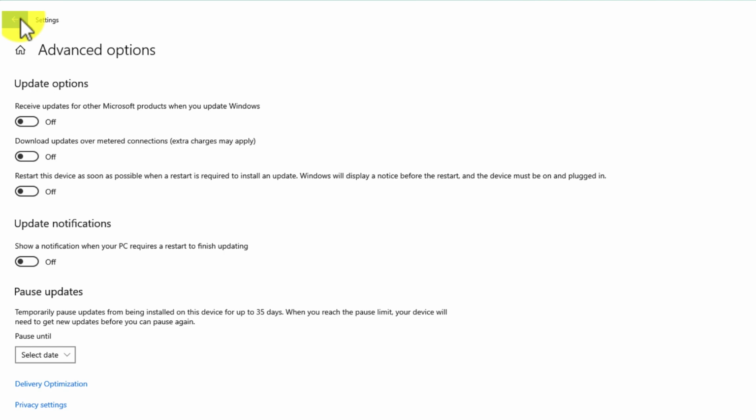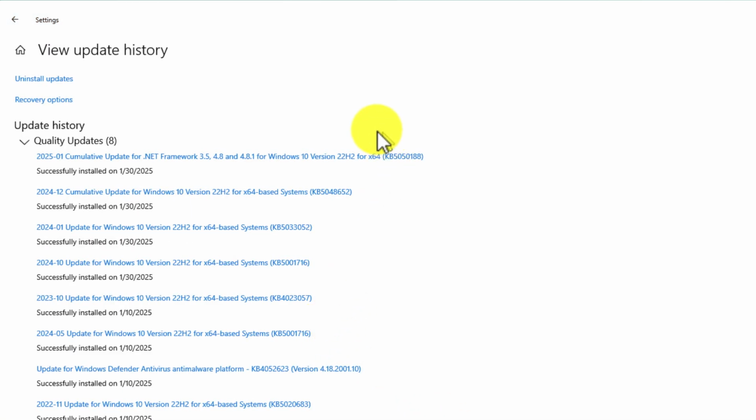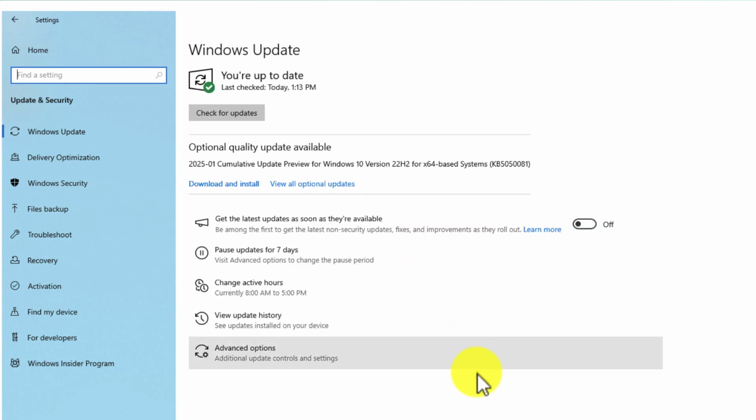Sometimes an update might cause issues. If that happens, you can uninstall a recent update. Click on View Update History, select Uninstall Updates, and choose the update you want to remove. Windows also creates restore points before major updates, so you can roll back if needed. It's like having an undo button for your system.